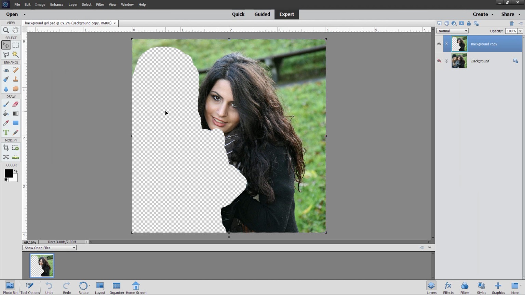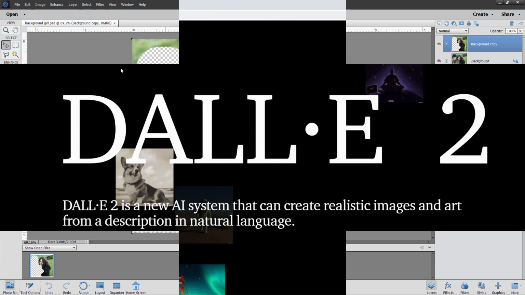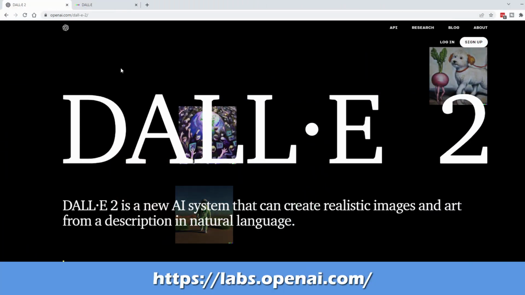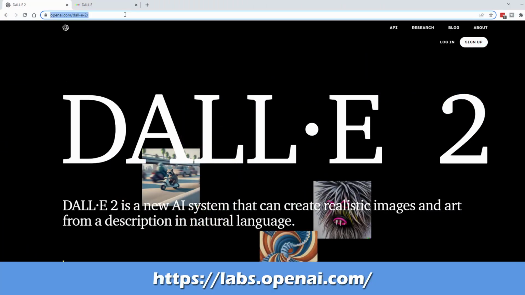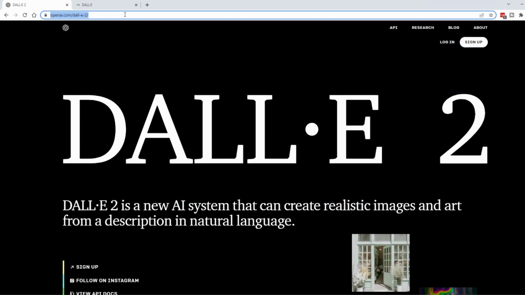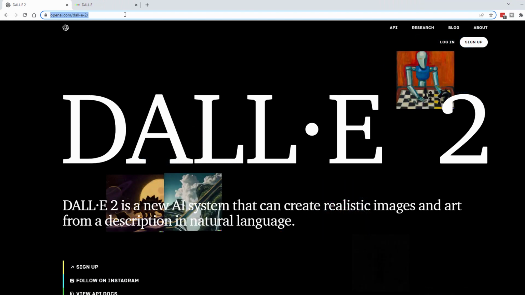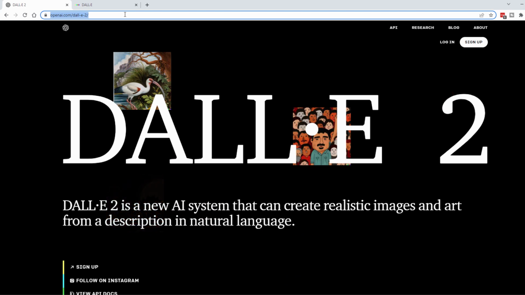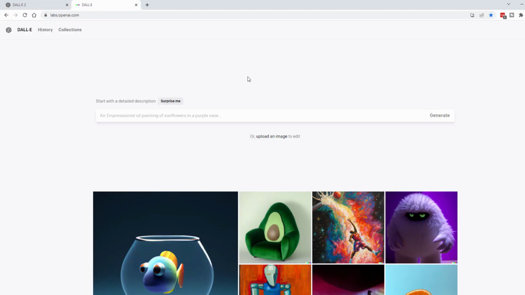We now can go over to this new magical site. And let me show you what that is. And we're going here to a site called DALL-E 2. And I'll put this link in the description. It's free to sign up, and you can do a few images for free, and then it's inexpensive to do more images. Let's go over here where I'm already logged in.